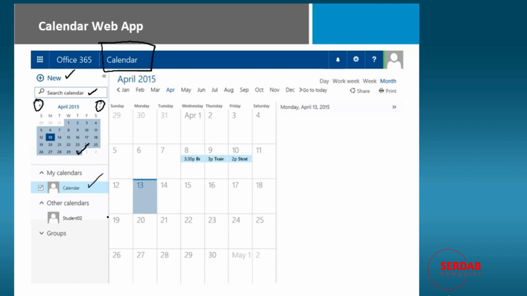Under calendars, you've got your standard calendar. Now, you can also specify other calendars. Now, the difference between my calendars and other calendars, in this case, student 2 has shared their calendar with me. So I can click on it and see what they're up to, but there has to be an intentioned share for that to appear. Under my calendars, I have an ability to create as many calendars as I want.